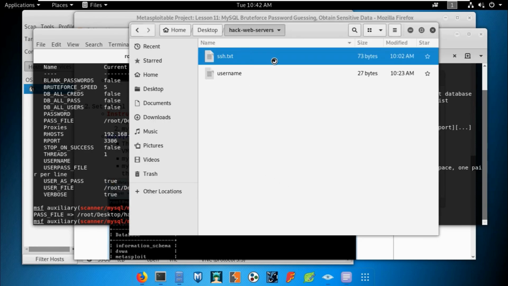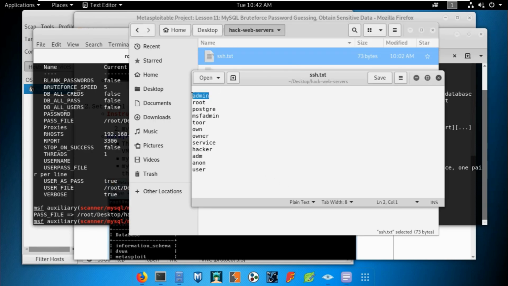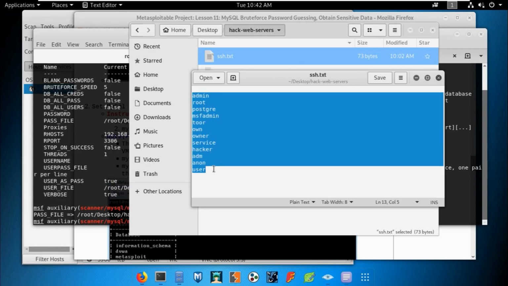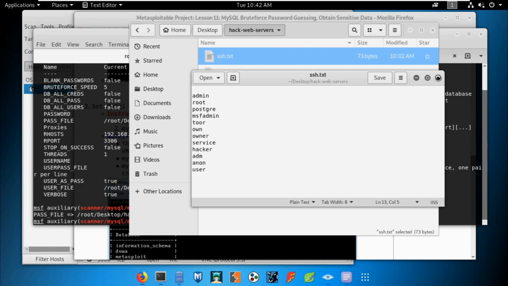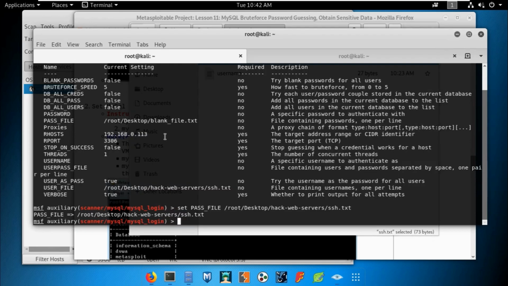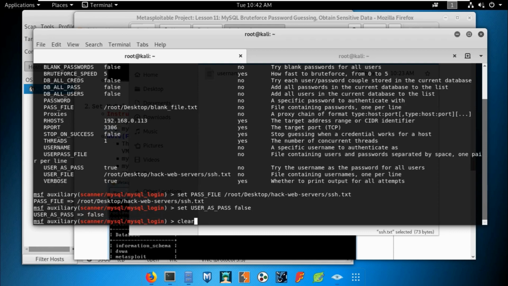And why are we using it? Because this one is going to brute force everything. The most possible usernames we have, this is going to brute force every username with the combination of these passwords and try to exploit this, to see if we are able to get the correct credentials or not. User as pass false. Hit enter, clear and run.